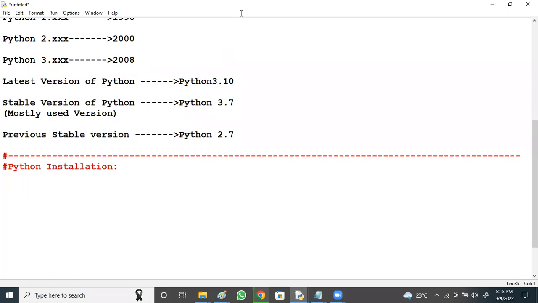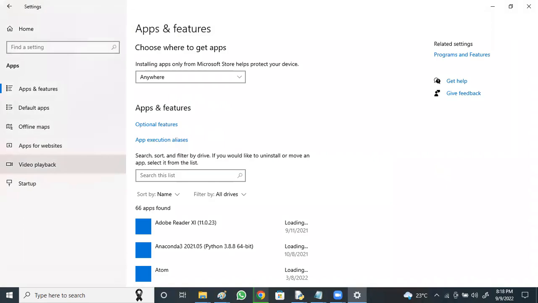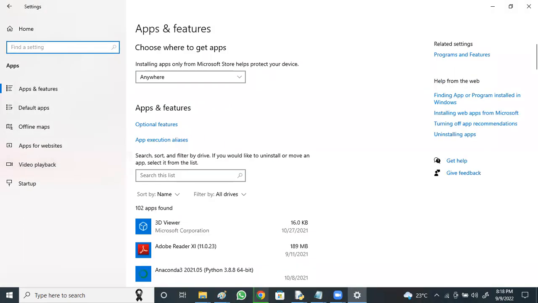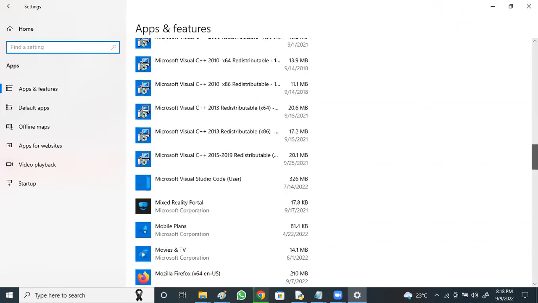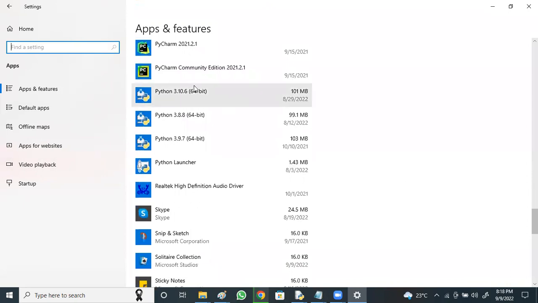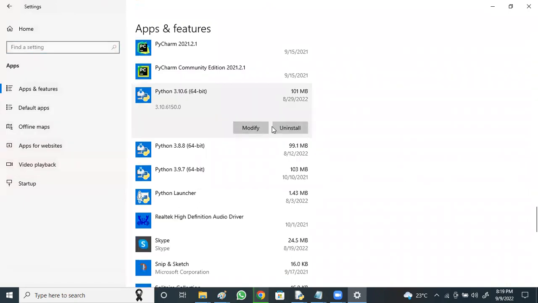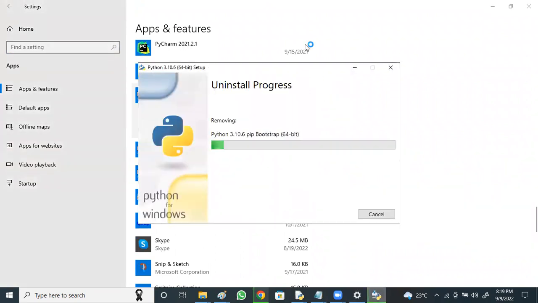Before I go, first I'll show you from scratch. I'll remove this Python from my system, so I can show how to download Python and how to install it. It hardly takes 2 to 3 minutes to install Python. So, Python 3.10.6, uninstall. Python is going to provide different software for different environments.